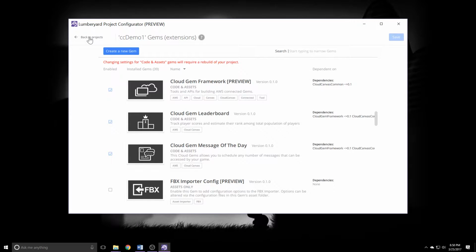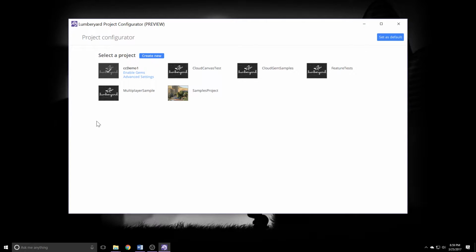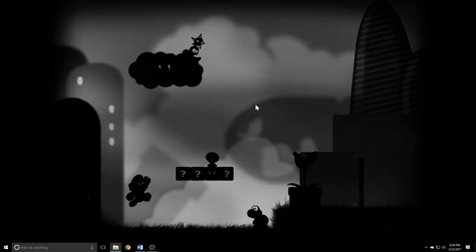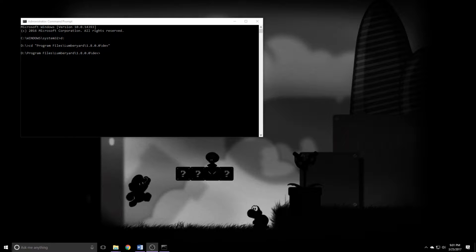And we'll head back to Projects. Back in the project configurator, let's make sure that CC Demo 1 is checked. Give a click on Set as Default, and we can close the project configurator. Now that the project has been created, I'm going to run through the Lumberyard configure and build. This will take a little bit of time, so I'll meet you back when it's done.